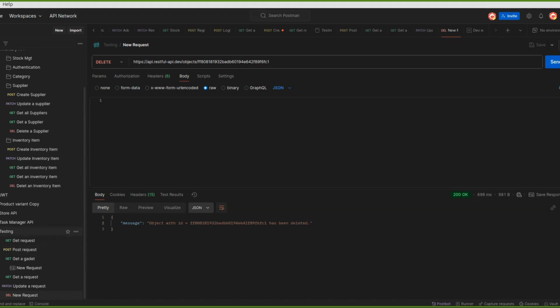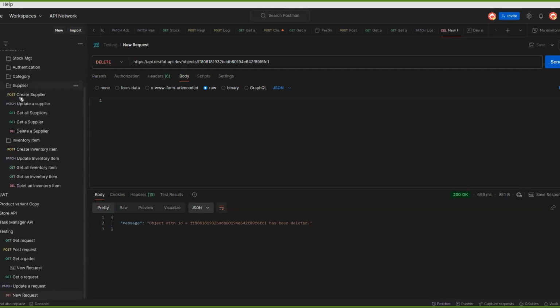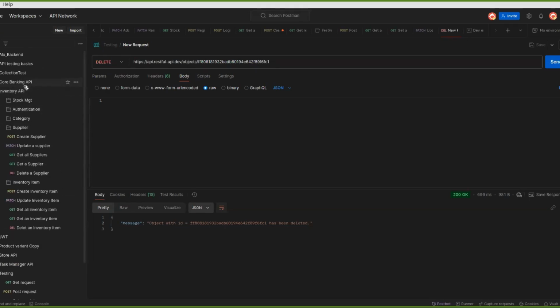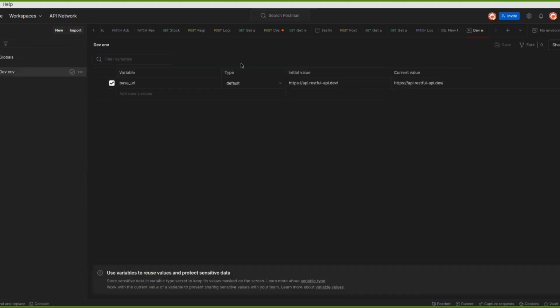And there's global. So when a variable is global, it means you can access it everywhere, whether in the environment or in any collection. So back to the environment. Now we have the dev environment and we created this variable.